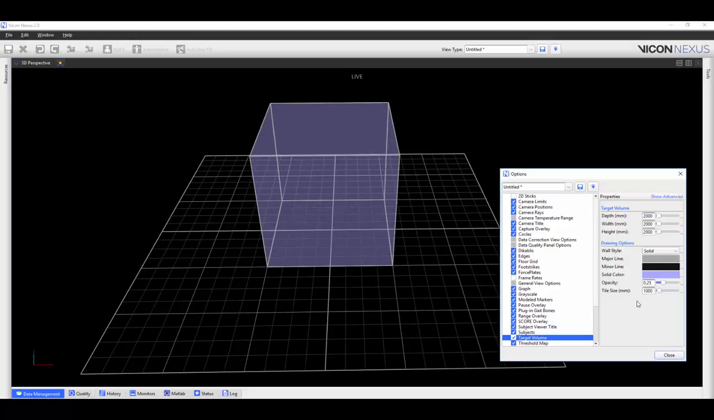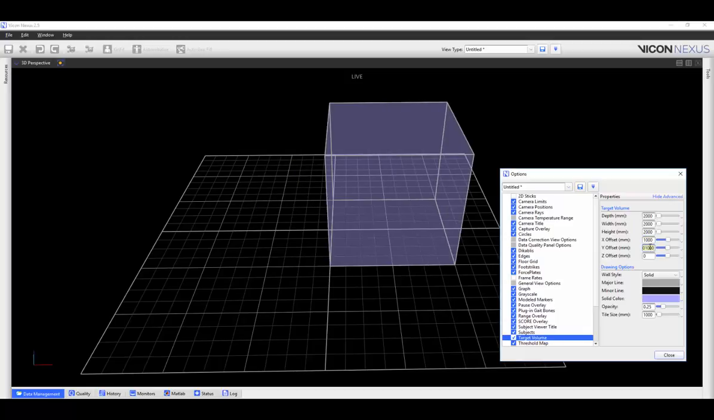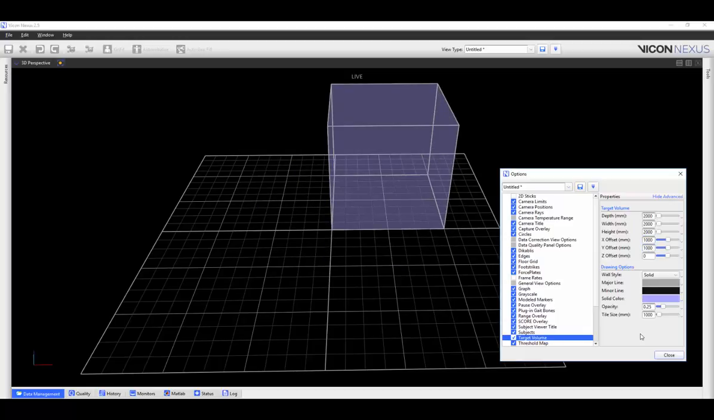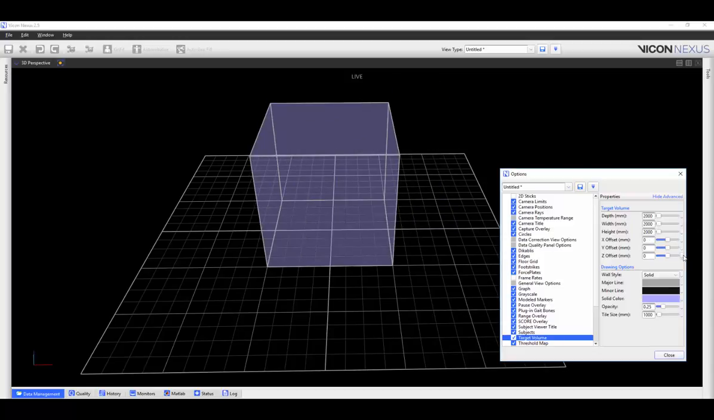We can also see that the cube is centered around the global origin. We can change this by pressing the Show Advanced button and altering the respective offset. As an example, I'm going to shift the cube up and to the right by adding 1000 to the X and Y offsets respectively. However, for the purposes of the remainder of the video, I'm going to restore the volume origin to the default settings. We can also save this option for future use as well later.